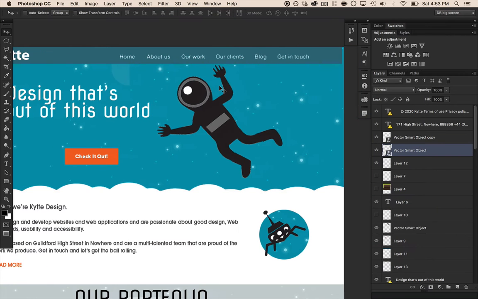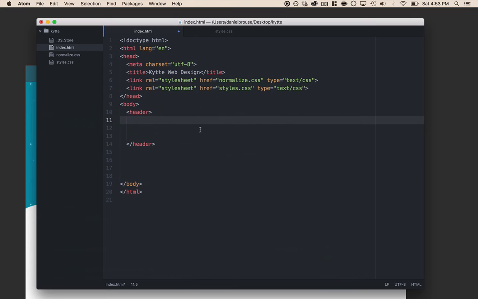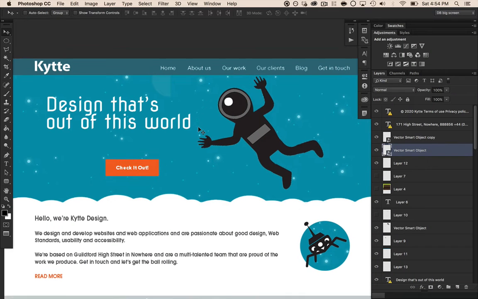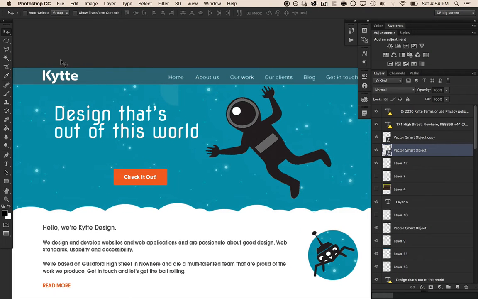So what we've got inside here, again always Command S to make sure you're saved. The first one to do is this logo. So how do we do that? Let's click on here to find out where it is. That's the layer we've got.